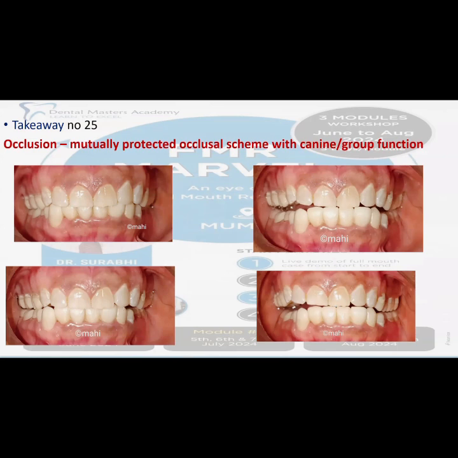If the canine is weak, or absent, then you have to take the help of premolars, sometimes the mesiobuccal cusp of the first molar as well. That is known as group function. So depending on the canine status, you can take a call whether I have to give a group function or whether I have to go for a canine guided occlusion.